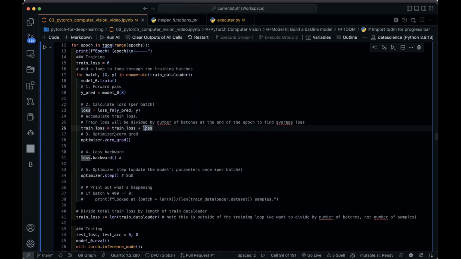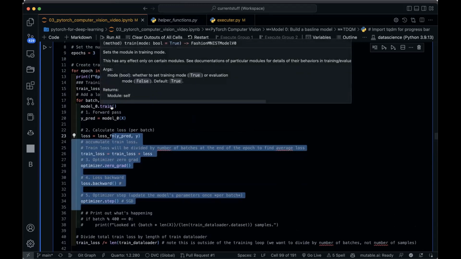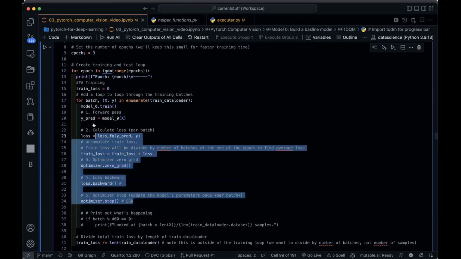And now here we have the optimizer. We call zero grad, which is the next step. And what is the first step? It is called the backward function, right? And now here is to call the optimizer step. So these are the key training steps we already know.